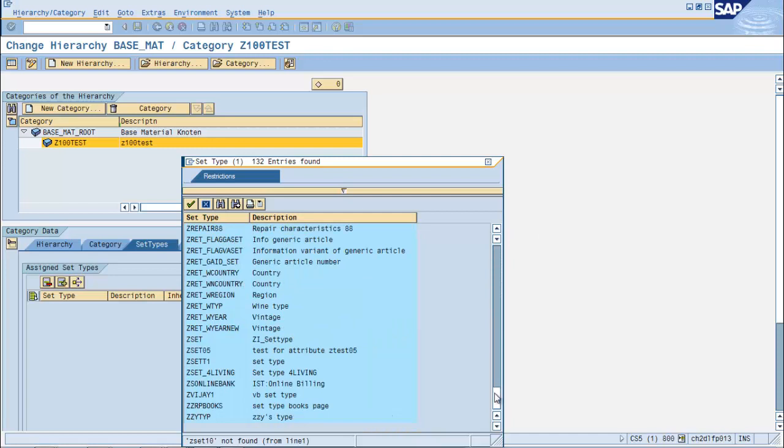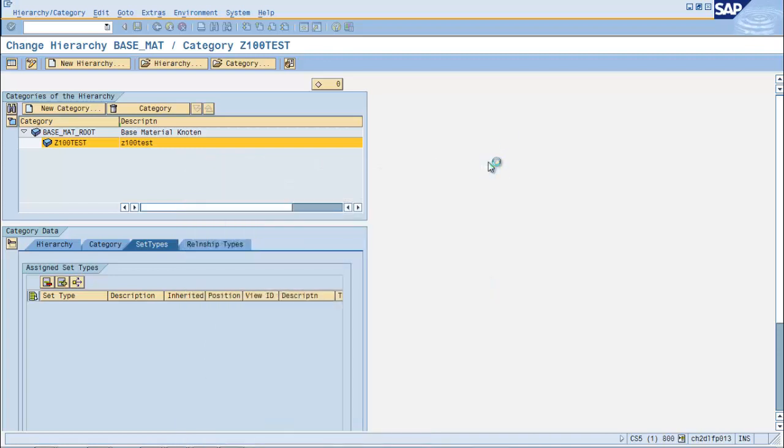Okay, you can see the Z set10 is not available for selection, as this set type we are trying to assign for the product type material in a different category which belongs to a different hierarchy. So this proves that a set type could be assigned to several categories within the same hierarchy for a particular product type, but not to a different category belonging to a different hierarchy for the same product type.